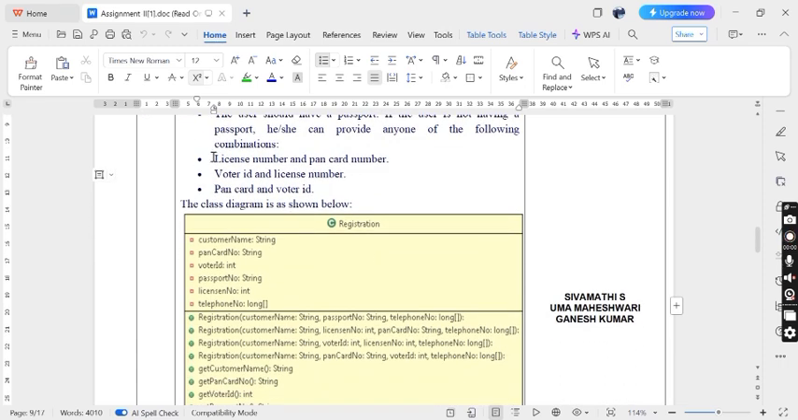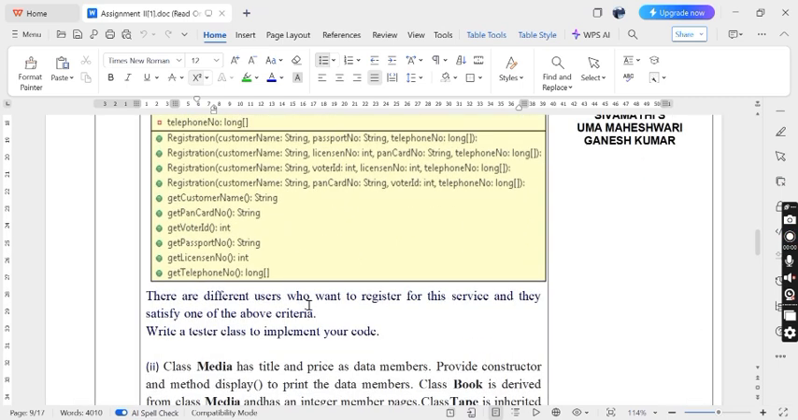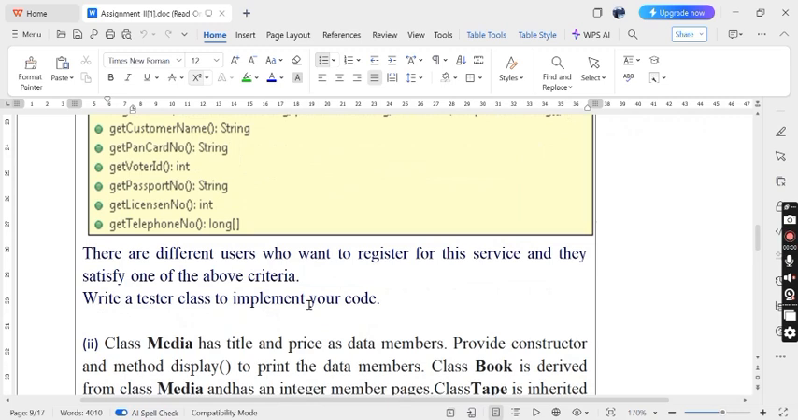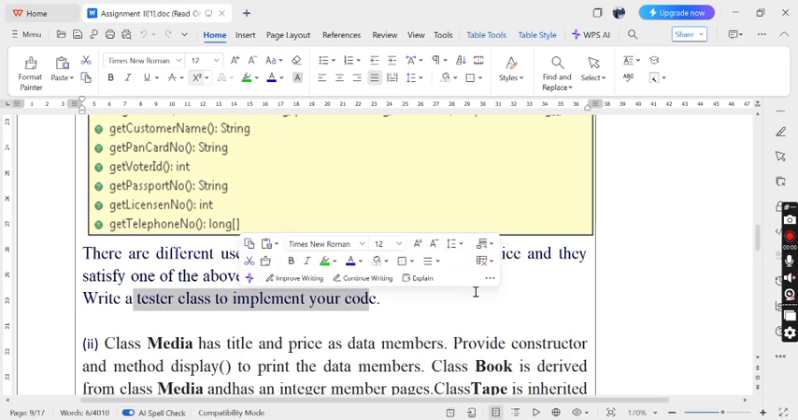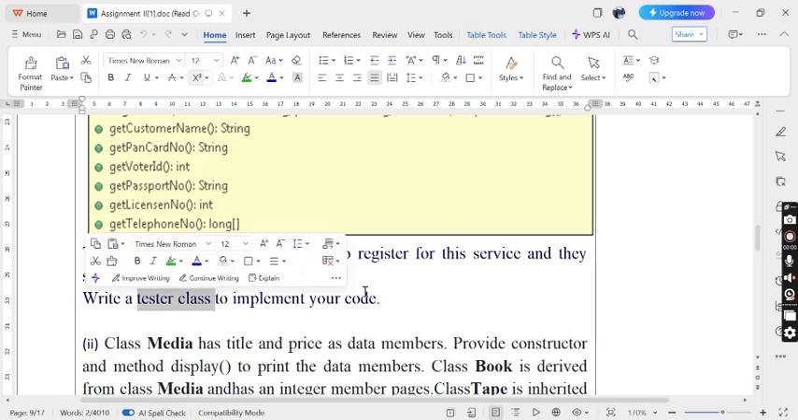So for this we can use the conditional statements, or we can also use the boolean data types, to ensure if the user fills the criteria, whether it's true or not. So here we have been given the class, the variables, and also the methods that should be followed. And here we have been told that we should open a tester class to implement the code. So let's keep the main method or the main class to be the tester class.